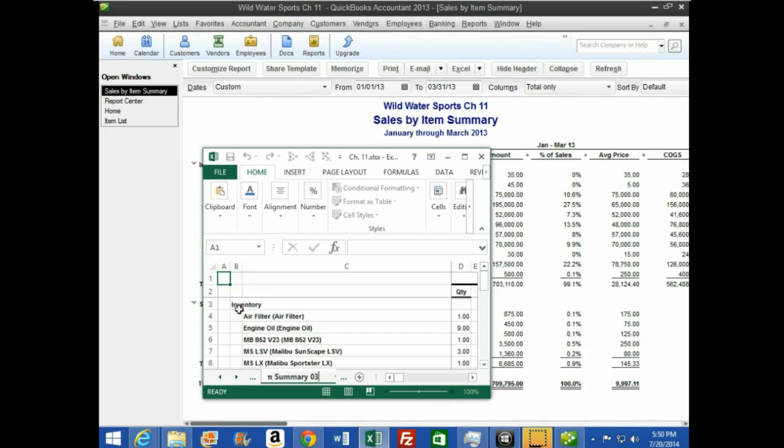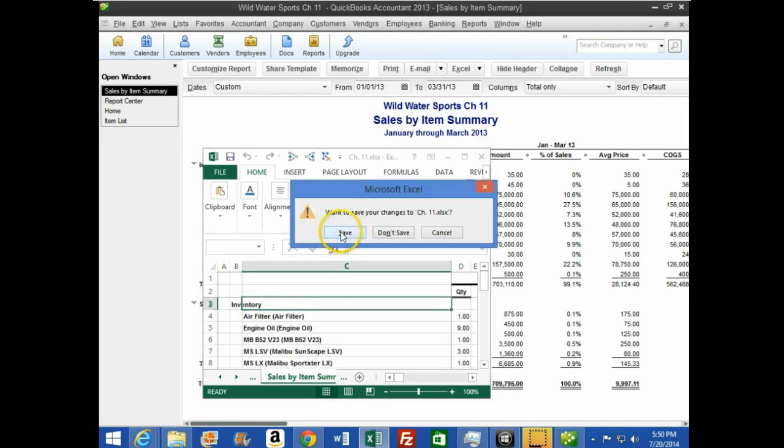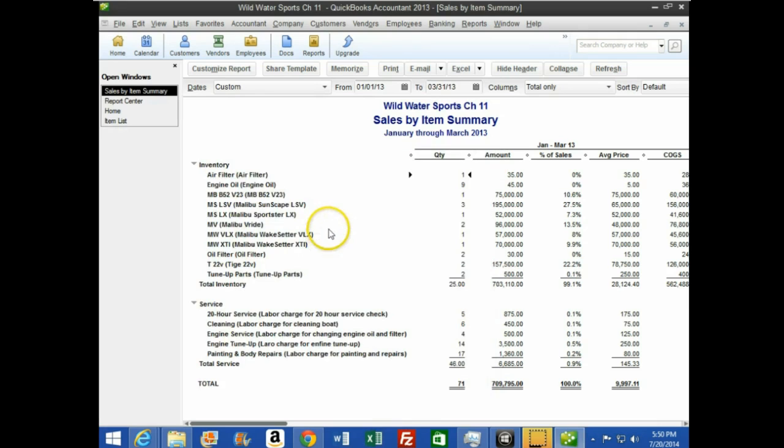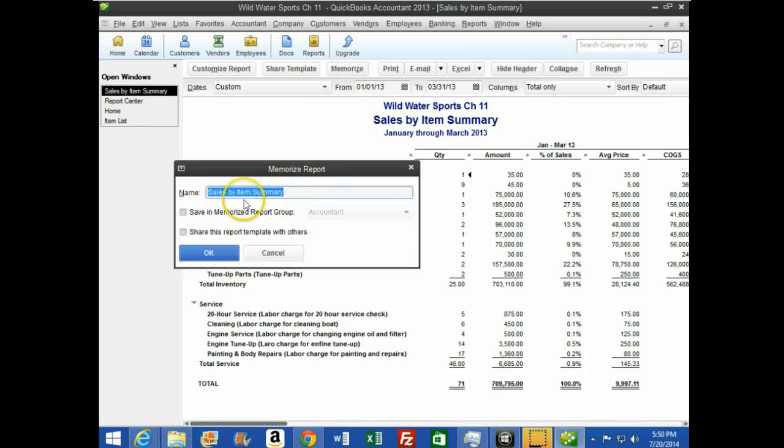as of 03/31/13. Then we can close it, save it, and then if we so choose, we can memorize this. So all we would do is select the Memorize button. We can then click in the front of this item and call it a Customized Sales by Item, saving it under our name like so.